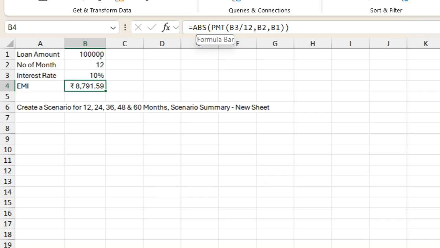Done? As I indicated, don't create multiple scenarios. It may slow down your system speed. Whenever required, create it. Otherwise, you can delete it also.